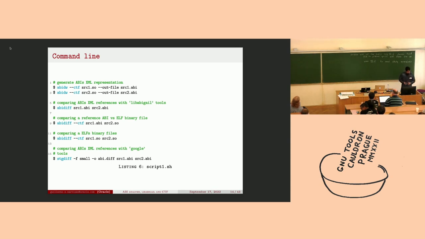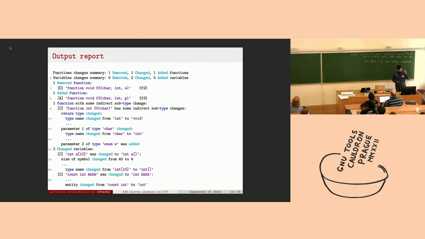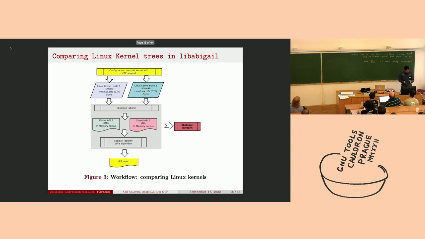This is a simple layout of the reports, the upper report listing the ABI changes. As you can see, there is a function that was removed. F3 had changes in an argument and in the return type. And it lists all the changes. It's very similar to the report that abidiff does. But it's not just limited to comparing libraries. We can compare kernel ABIs.